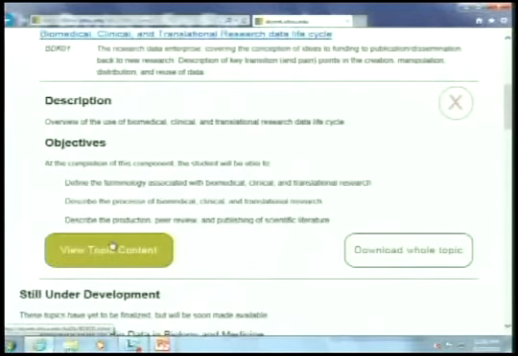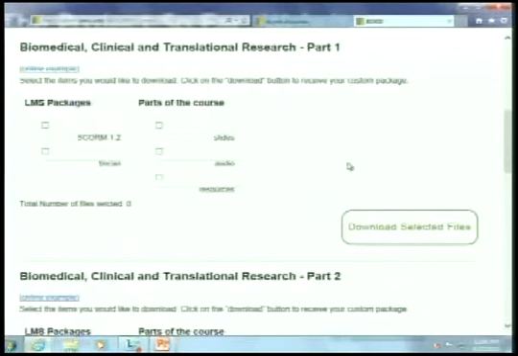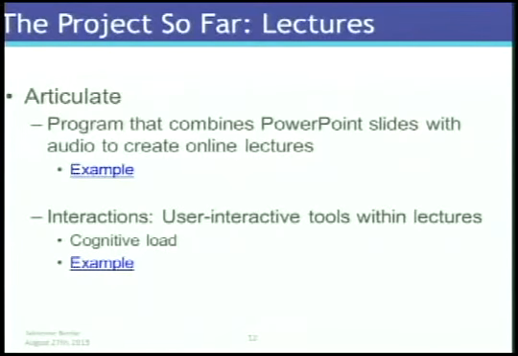And we can view the topic content, maybe. Aha. And here you can download the slides, the audio, and all other resources so that you can use it wherever you are, and you can even modify it for your own uses. And now the lectures, we use a tool called Articulate, and that combines PowerPoint slides with audio, so you have an online lecture.